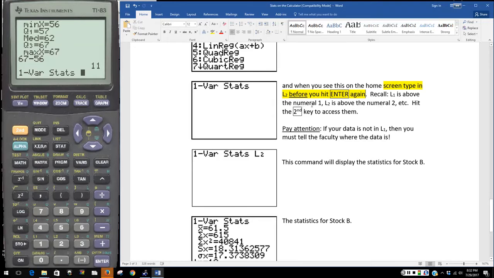List 1 is above the numeral 1, L2 is above the numeral 2. And you have to hit the second key to access those. So since we want it to say list 2, we'll hit the second button. Notice that the arrow points upward when you hit the second button. That's to indicate to you that you're using the print that's above the key. So 1-Var Stats, and then second and the number 2 key to access list 2, which is called L2. And we'll hit enter again.